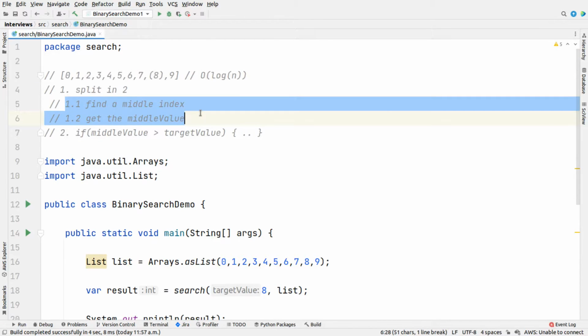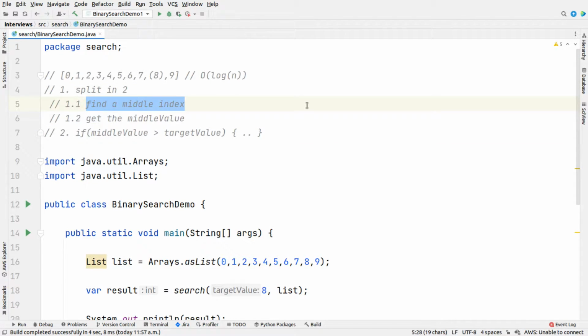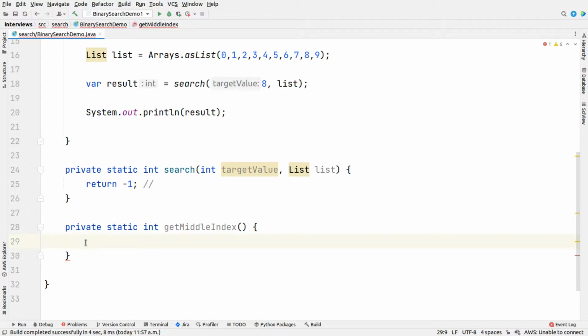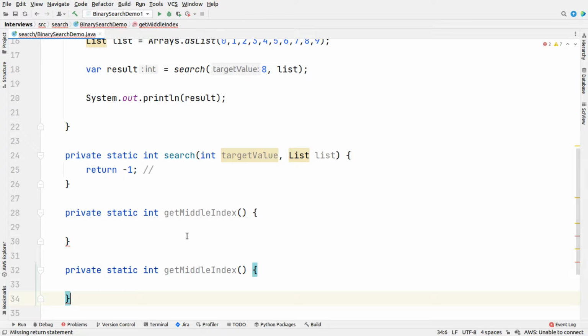So we will just need right now to implement these two functions, I believe, right? Let's do it. Find a middle index. Get a middle index. Maybe find also good naming. Private static int. So this is gonna be an index. And right away, middle value.